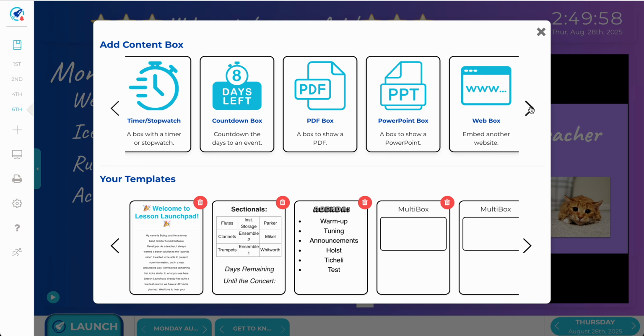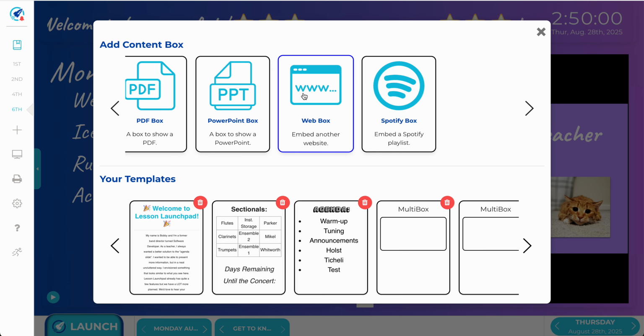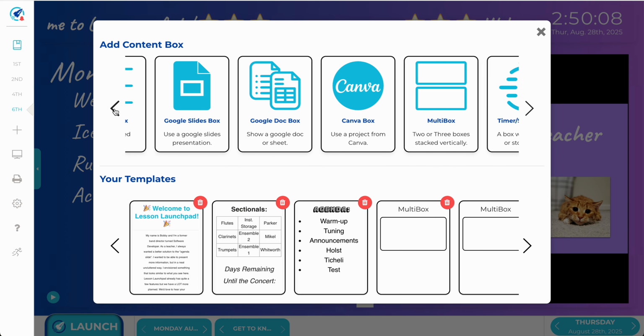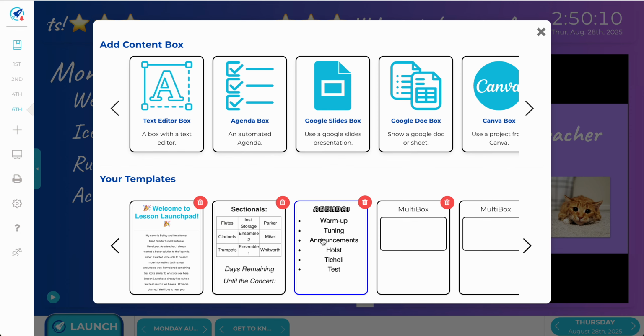So you can see some of the box types here, a web box where you can embed a website, and the new Spotify box. If you're a Spotify user, you can have your music going. And so those are the different box types. You'll see down here I've got various templates. You can also create templates out of any of these boxes, so that way you can quickly reuse something that you like. So if there's a text editor box and you set it up a certain way that you like, you can create a template out of that and reuse that.